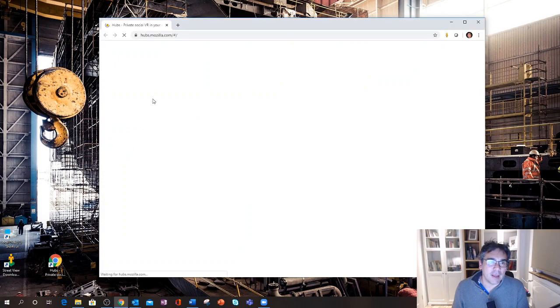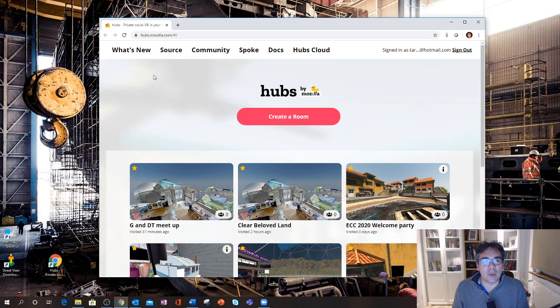Over the last few weeks I've been looking at something called Mozilla Hubs. It is part of the kind of research I've been doing into virtual worlds you can use for events. But this is something that's really got a lot of potential. So as you can see, it's running in the web browser. It's made by the people who make, of course, the Firefox browser.